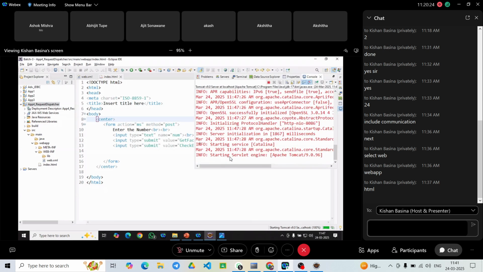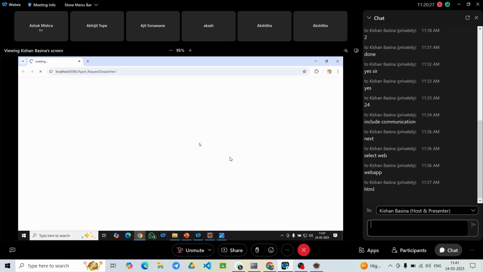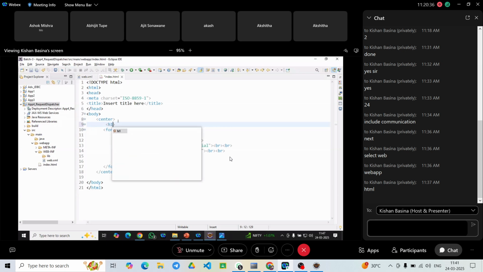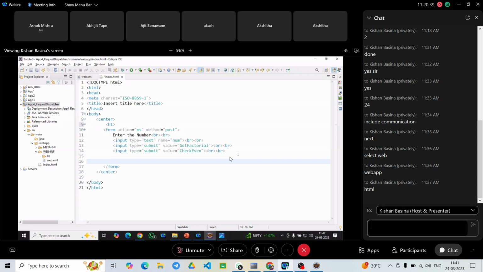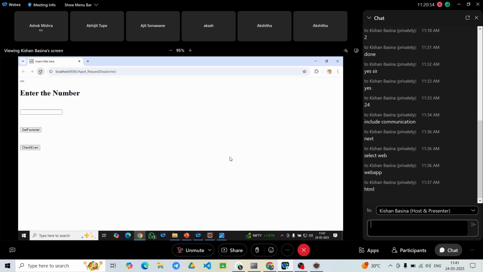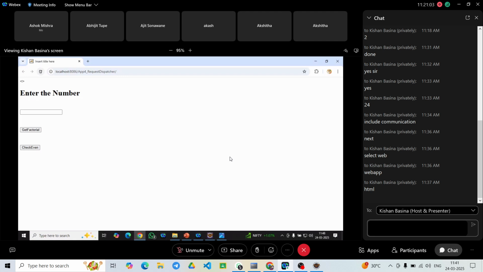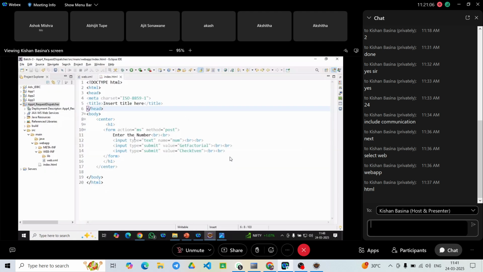Server started, and okay, enter the number, get factorial, check even. I want it a little bit bigger, so let me make it H1, just like this. Now if I execute one more time, where is the center? Okay, one more time. Did I save it?